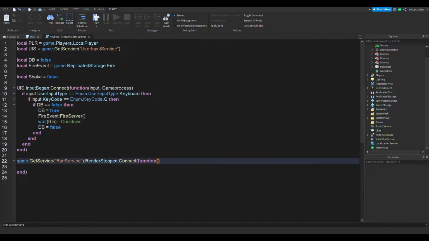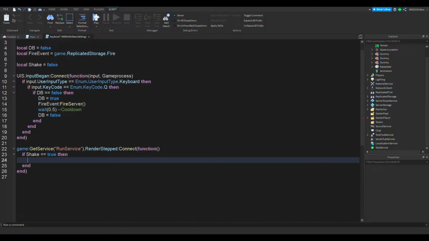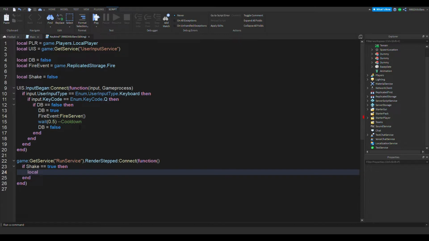and you see this right here. Yeah, so that's how render stepped. The next thing we want to do is if shake is equal to true, then we're going to add some code. So let's add x, and x is going to equal math dot random, and it's going to be negative 100 and 100.